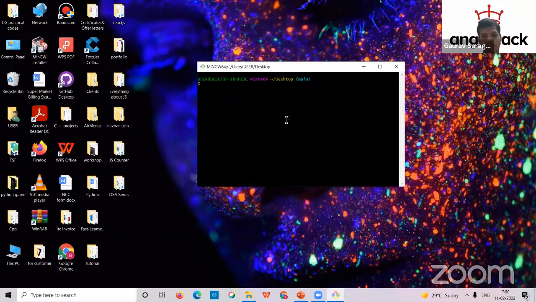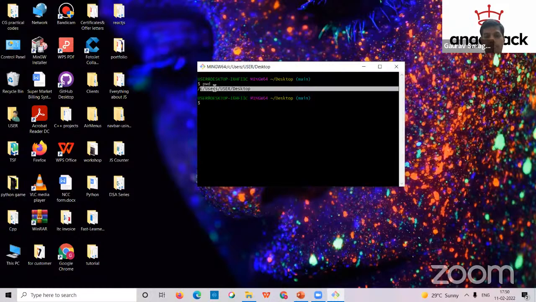So the first command we're looking at is pwd, okay? pwd will give me my current path, my current location. Since I've opened Git Bash from my desktop, it will show me that my current location is desktop. It can be different in yours. If you have registered with your name, it should show, let's say, Gaurav/desktop. So the first one is pwd.